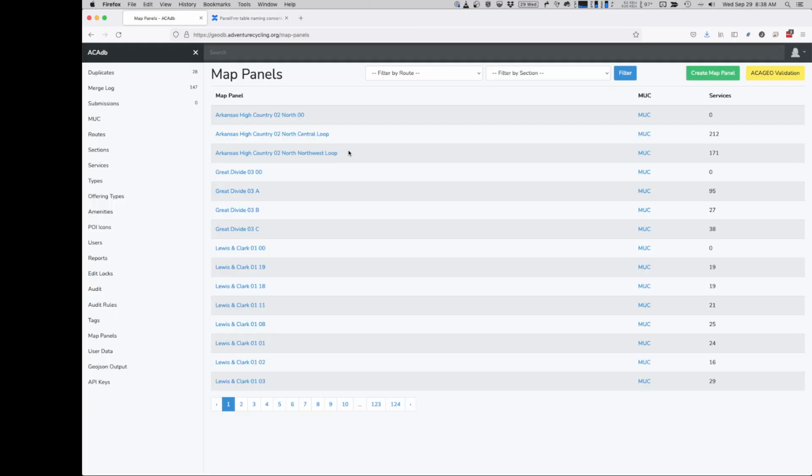On the application side of things, it's important to know that when you click map panels over here, this first view is looking at the map panel objects that are specifically in the acadb. So these that you're looking at here and using to create correct muck attachments and things like that are only in the application. They're not associated with the acageo panel FRM table.